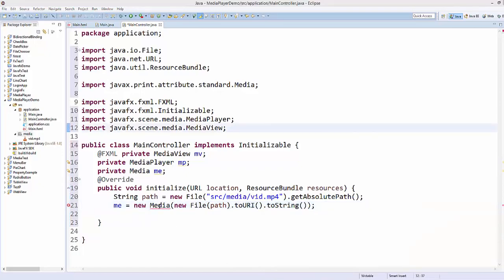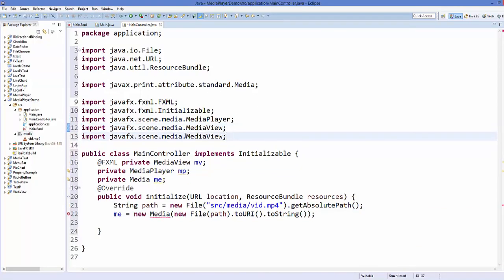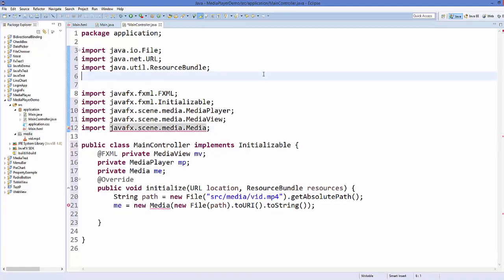I think we have imported the wrong media class. Instead of this media class, we need to use JavaFX scene media and media class, right? Not this JavaFX print attribute standard media. So just delete this and add this JavaFX scene media dot media class. Okay, so the error is gone.